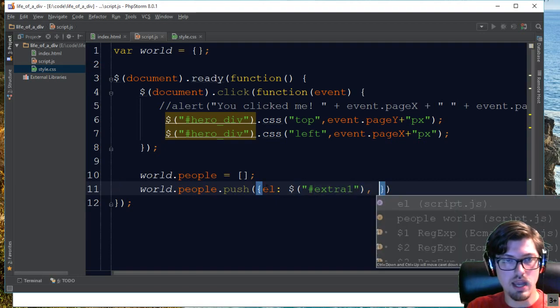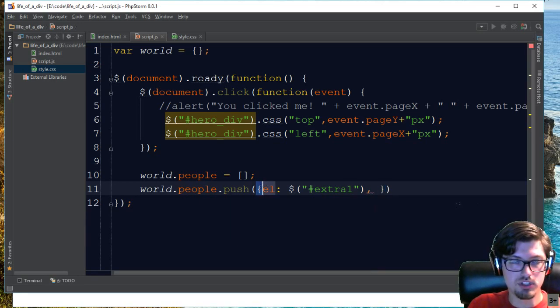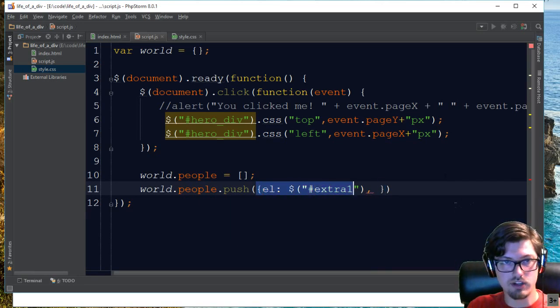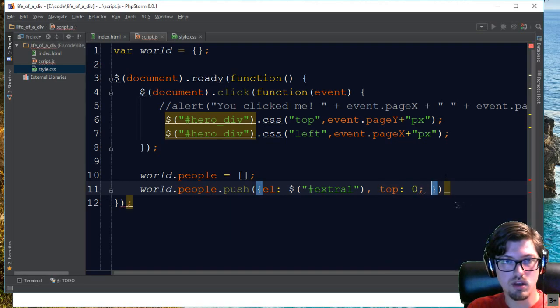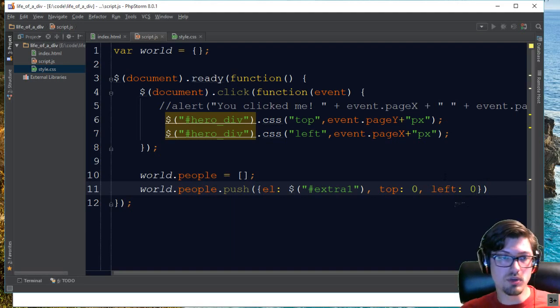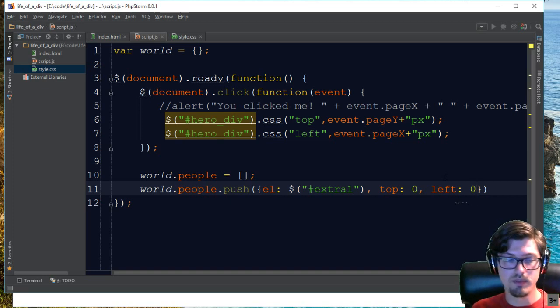So what I'm doing now is I'm pushing an object, and an object allows me to name basically my element. So I'm saying my element's here, my top is going to be 0, and my left is going to be 0. So I'm doing a few things here. One is I'm storing values for easy retrieval.